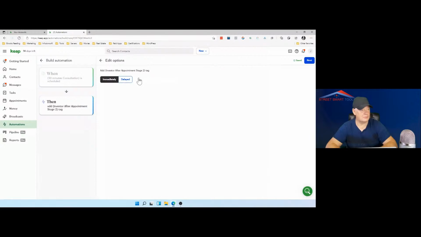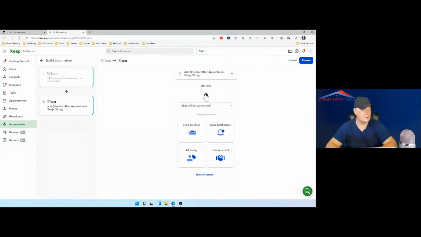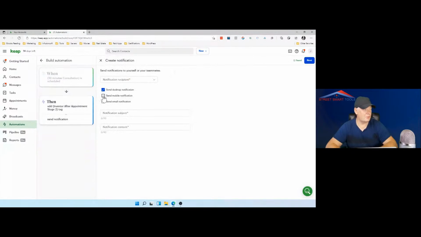Okay, let's do this one. Then we can add it. What will be automated? Send notifications. It would be nice to send notifications. Send mobile notifications and email notifications if it's important. Notifications to all users. Why not? Merge field. Successful appointment.